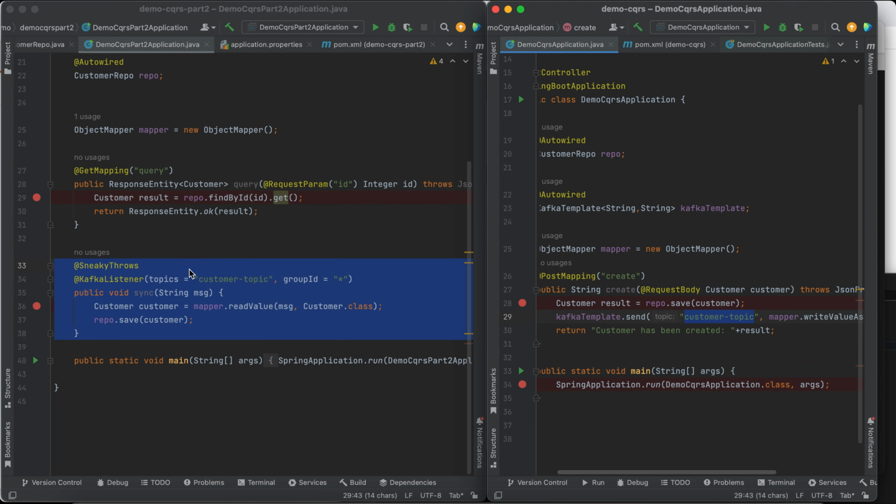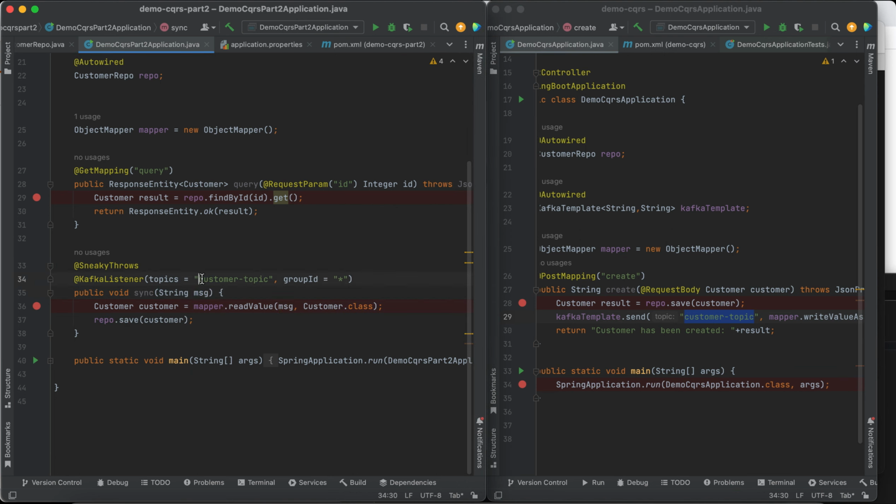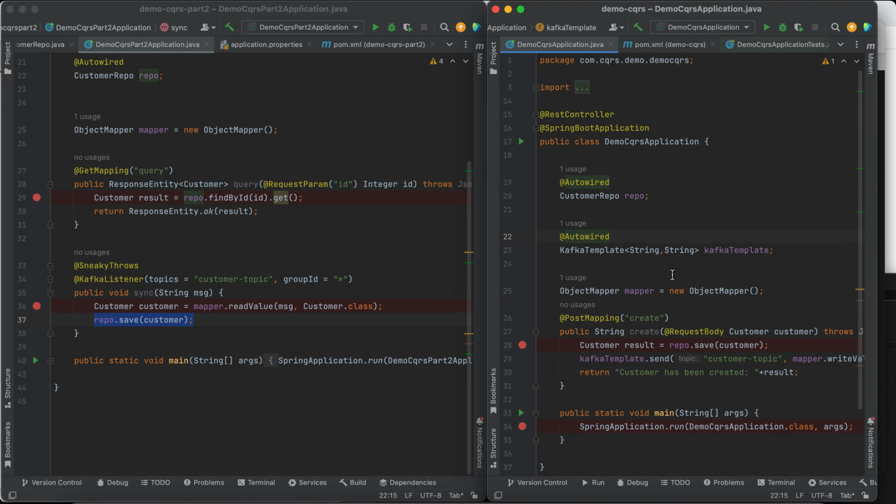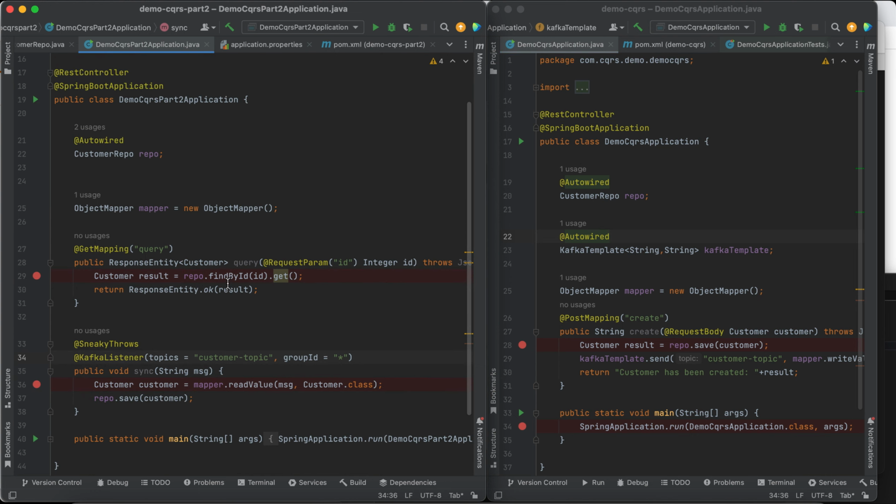Then in the other microservice, I listen to the same topic, which is customer topic here, as you can see. Then I consume the message, which is this customer object. Then I insert it to its database. Remember, we have a separate DB for the command microservice and for the query microservice.